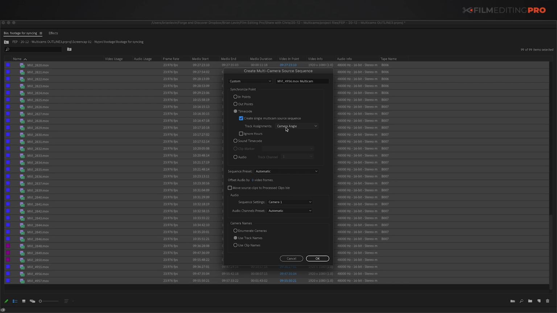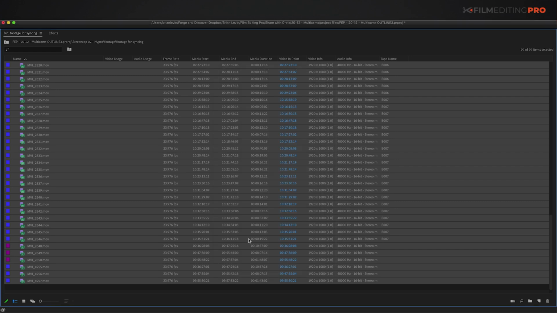We have camera angle, and there are a couple of other options. We can choose none, camera label, or camera angle. We're missing an important piece of metadata here that will tell Premiere how to stack those cameras. Now, camera angle is the one that I like to use. So we're going to back out of this menu for a second, and we're going to apply that metadata.